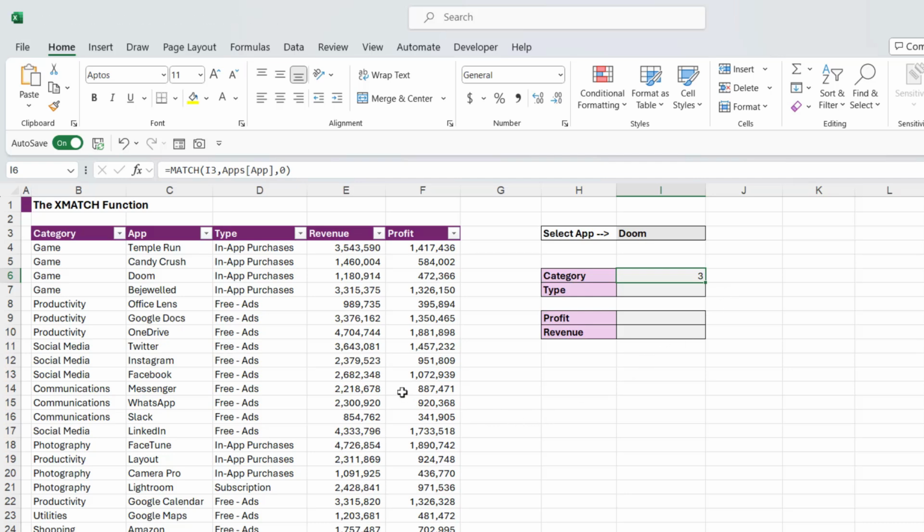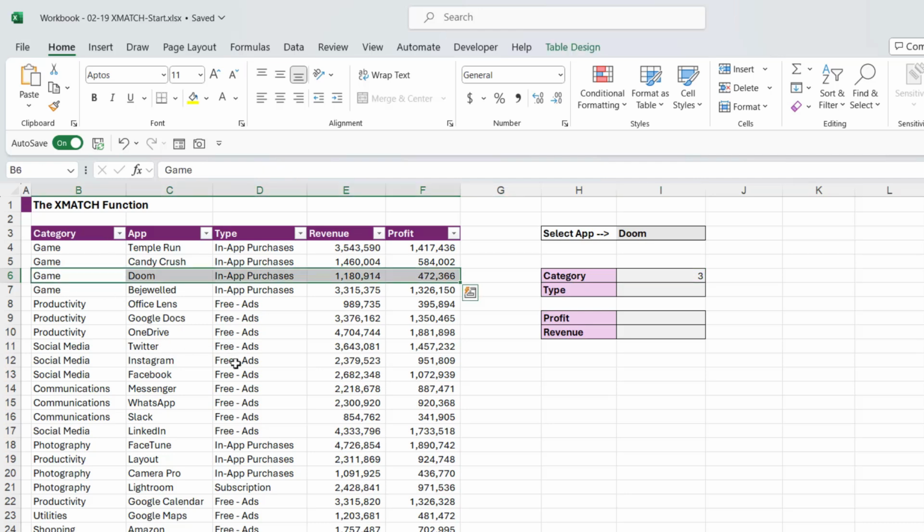Because what the match function does is it finds the row number of the app. And when we say row number, we mean the row number of our data set, not the actual row number of the worksheet. So you can see here that in this table, row number 3 is the entry for Doom. Now, most of the time, you don't want it to return the row number. You actually want it to show the category. And that is where we have to combine it with Index in order to get the result that we want.